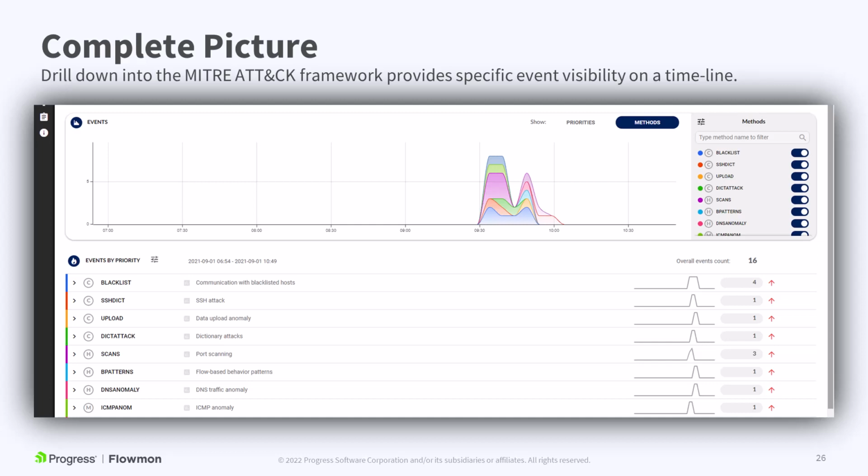As noted, Flowmon maps attacker activity to the MITRE ATT&CK framework, which provides specific event visibility on a timeline. Flowmon will, in real time, show a compromised network device's communication with well-known command and control blacklisted IP addresses. It will identify when an attacker tries to scan for high-value data storage, and it will show brute force password spraying or guessing to try and elevate authentication privileges to give more access to resources, etc.